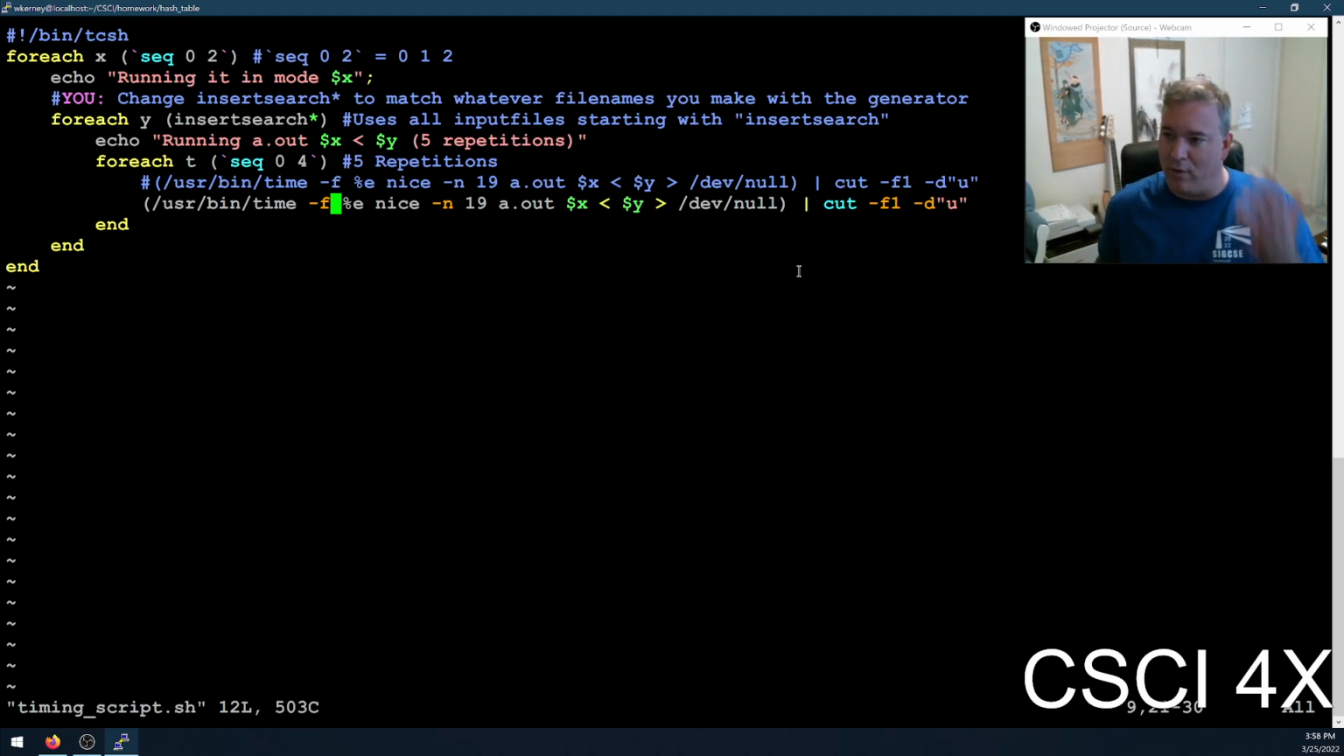So it's going to give you the running time of your code in linear mode, in double hashing mode, in chaining mode, 5 times for insert search 10K, insert search 20K, insert search 30K.